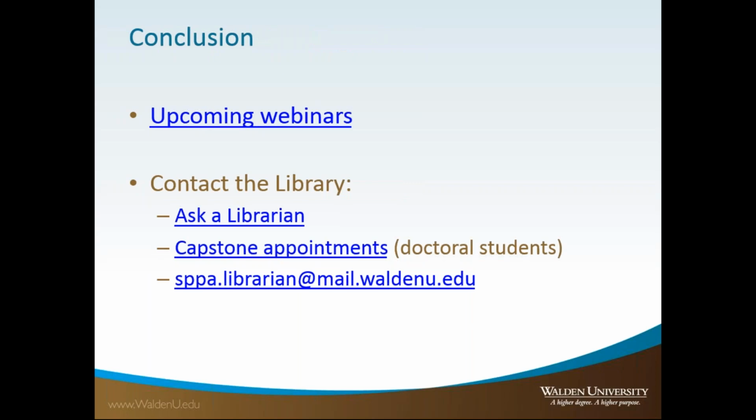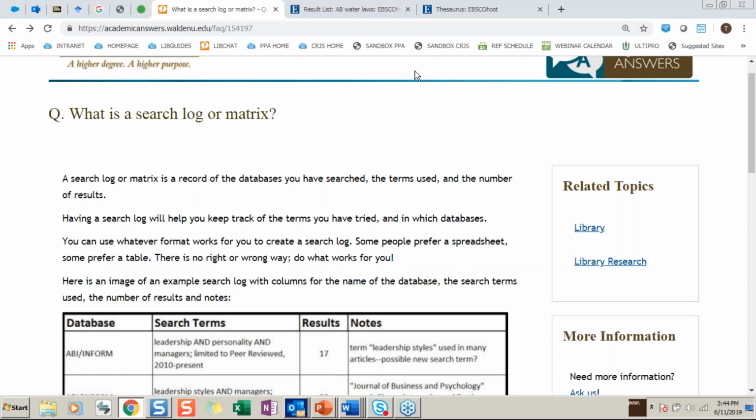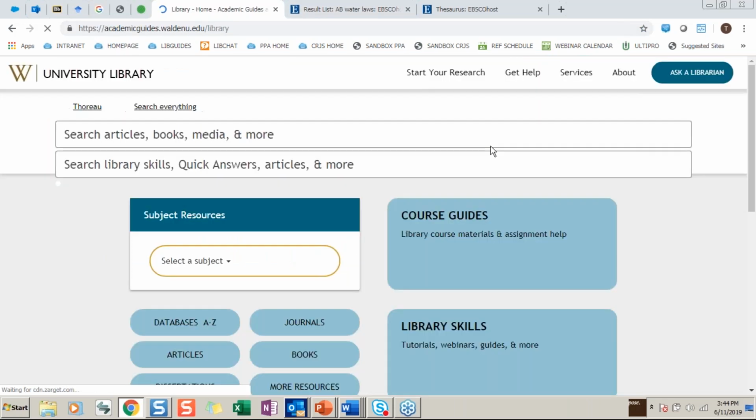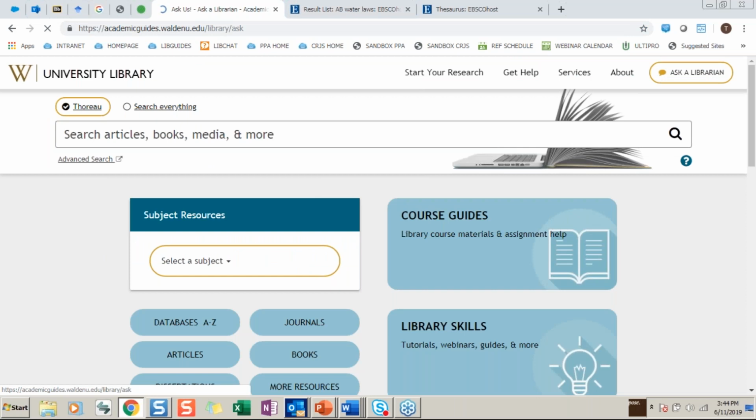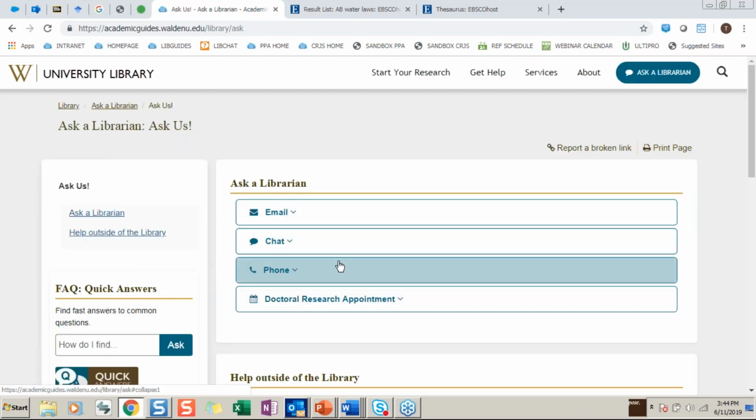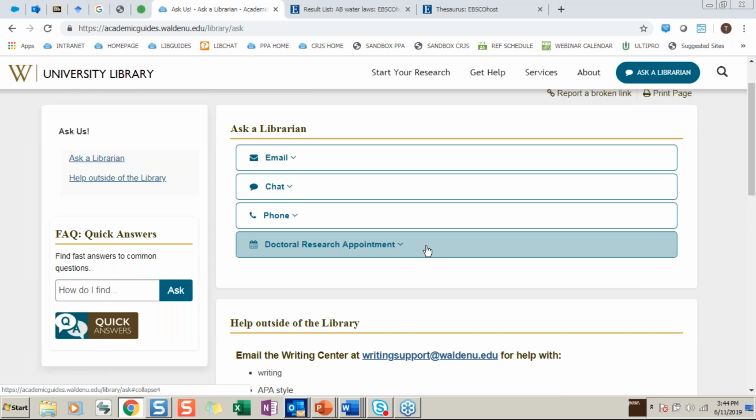And that concludes what I wanted to get through today, but I do want to make sure you know how you can contact us. The first way is to click on Ask a Librarian up in the top corner of the library homepage up here. And when you do that, it's going to take you to a page where you can choose how you contact us. You can email us, you can chat us, you can call us. If you are a doctoral level student, you can schedule a one-on-one research appointment with a librarian. This is a 30-minute sit down in which you can ask anything that you have questions about, and you really get some individualized attention.